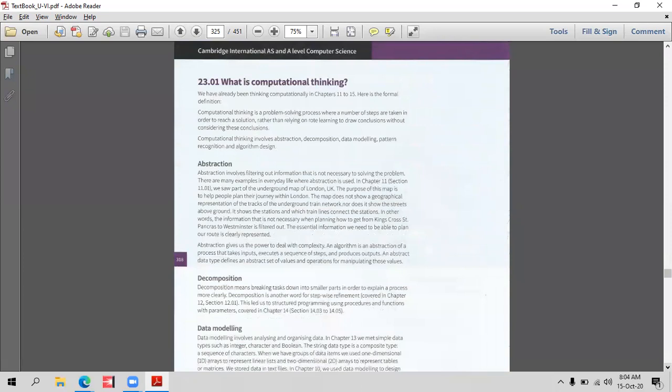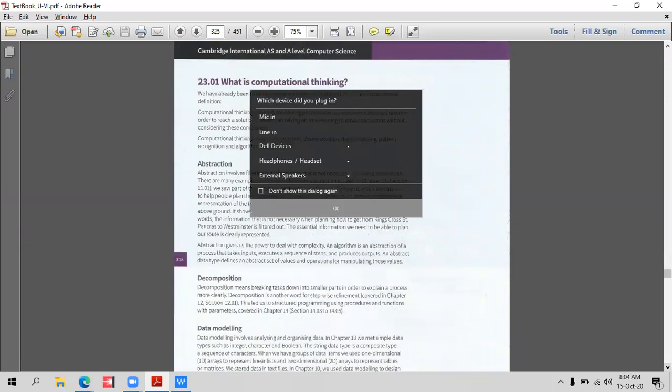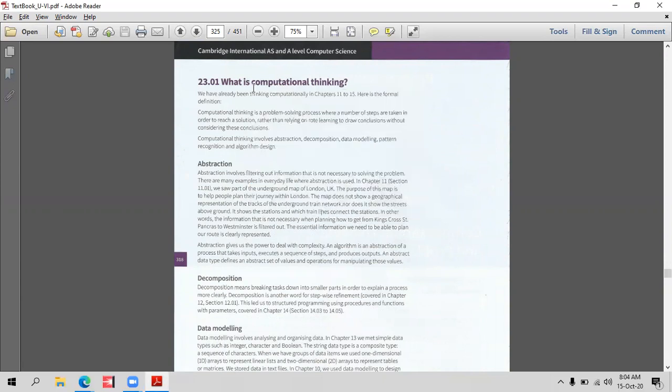What is computational thinking? We have already been thinking computationally in chapters 11 to 15. Here is the formal definition. Computational thinking is a problem-solving process where a number of steps are taken in order to reach a solution, rather than relying on rote learning to draw conclusions without considering these conclusions.